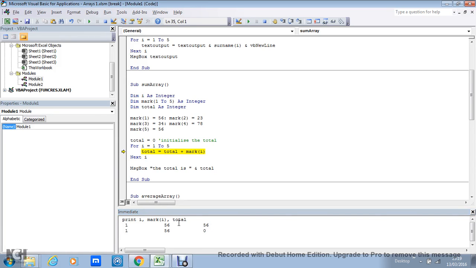So if I come through and execute it again, I now has the value 2. Mark 2 is 23, but our running total is still at 56 because we haven't added the 23 on. When I execute this statement, if we add these together, we should get 79. So I press F8, and you can see that's correct. I is 2, mark 2 is 23, and when you add mark 1 and mark 2 together, you're getting 79.